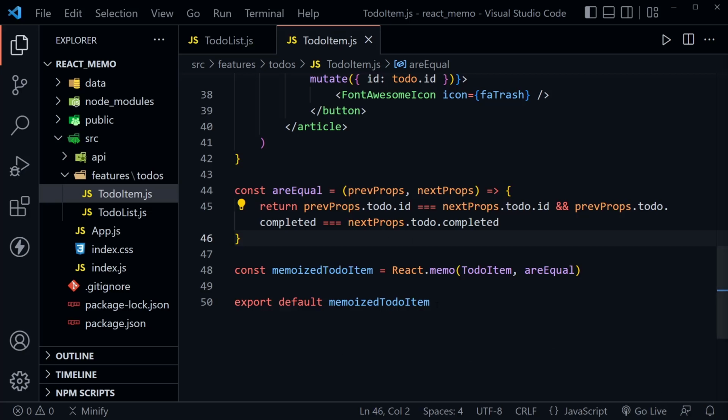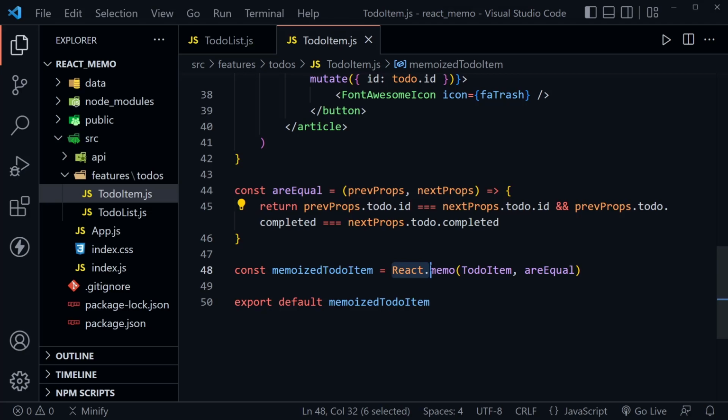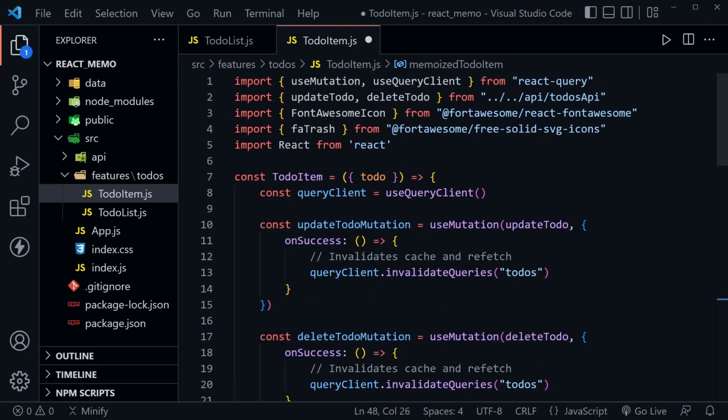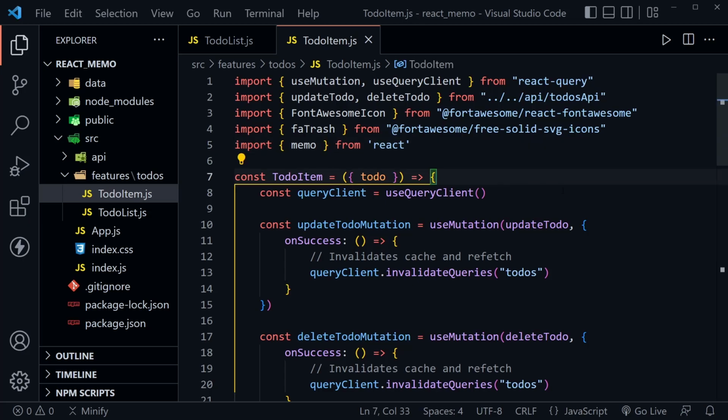Oh, and quickly, if you don't want to use React.memo, you can remove the React dot and just use memo. But then when you import it, you need to destructure it at the top. So then we would have import memo destructured from React, and everything should work the same.